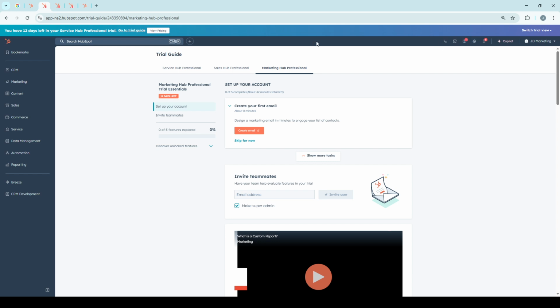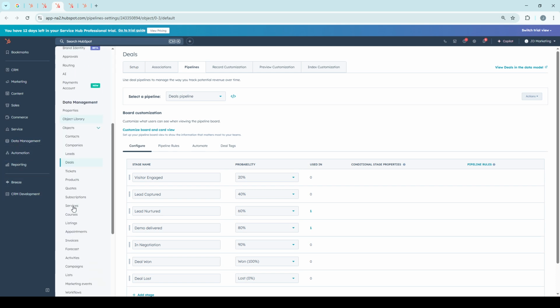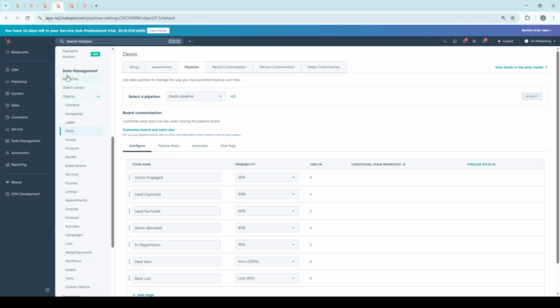With the settings menu open, you're going to see a variety of options. For our purposes, focus on the section labeled Data Management. Within this section, you'll find an Objects drop-down menu. Click on that and then select Deals from the list. This selection is the gateway to managing your deal pipelines and all the associated stages.